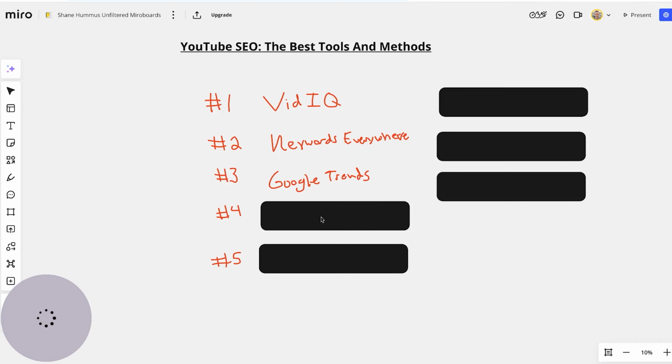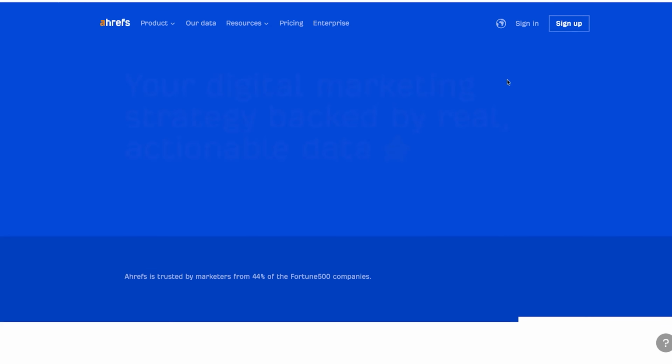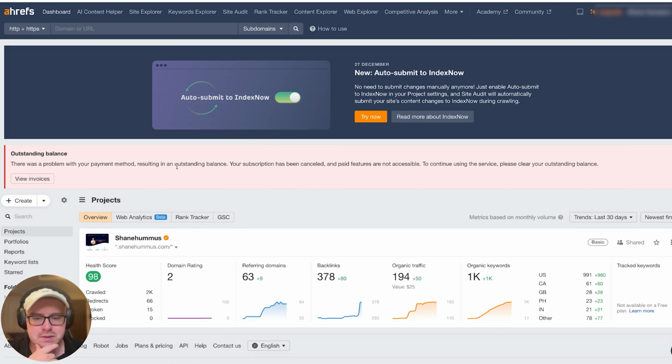Next, we're going to go over Ahrefs. I hardly ever use this. This is a very expensive tool. I actually have to update my payment method because I just changed my credit card. But yeah, I hardly ever use Ahrefs, but it is the most accurate SEO tool for web-based stuff. For YouTube, I think it does have that option. It's questionable how accurate it is, but generally speaking, web-based stuff is going to be pretty similar to others.